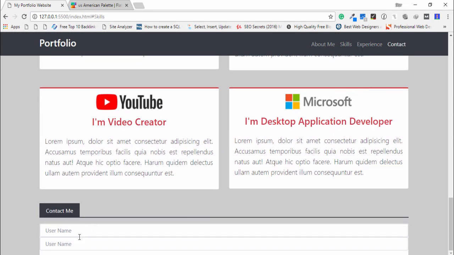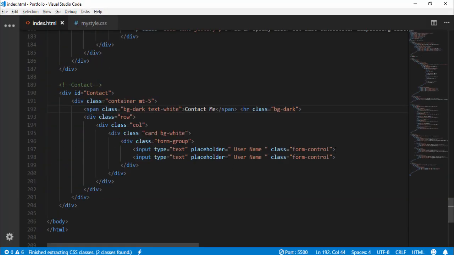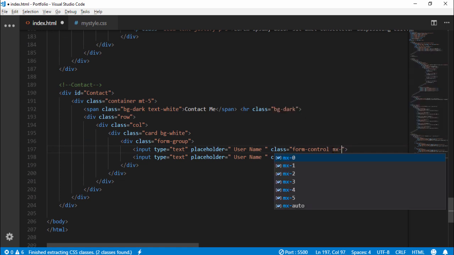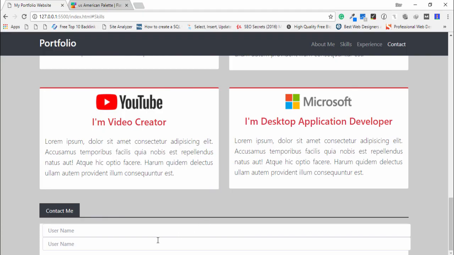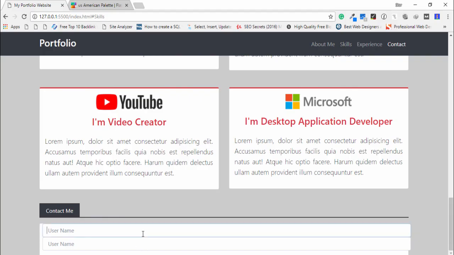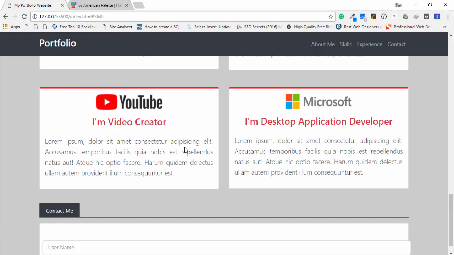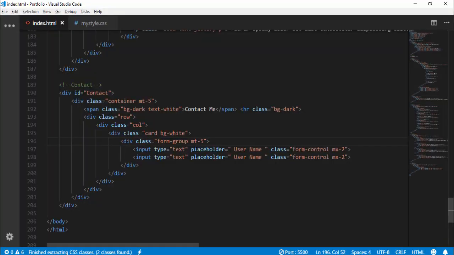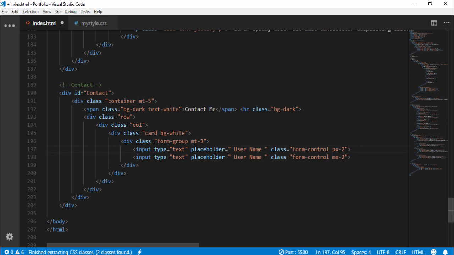Okay, now this is our contact form, but we need to use margin top and bottom by 2. Copy it, paste here. Where is, okay, first I use margin top 5. Okay, this 5 is too large, 3 is best, and I use padding, just a minute, padding.